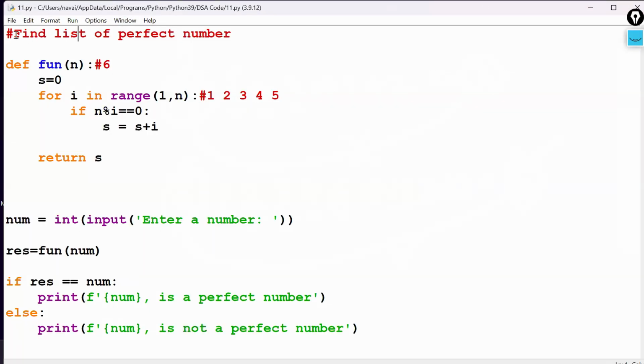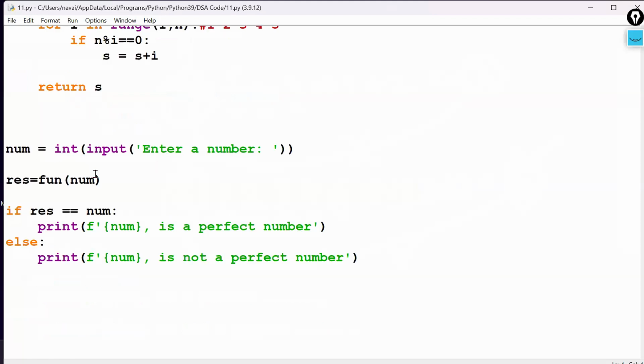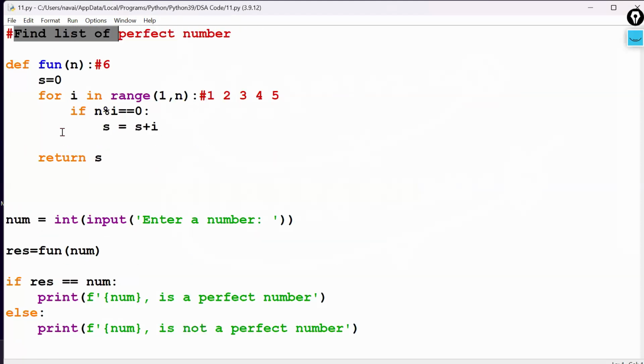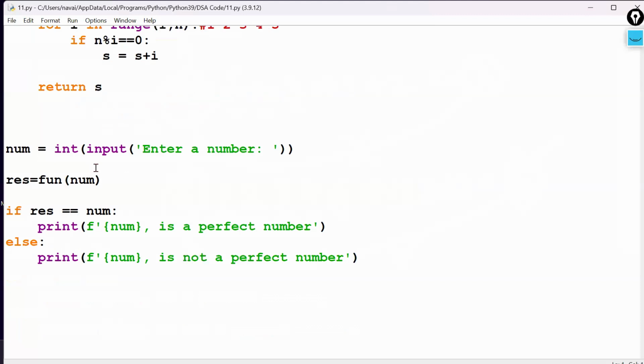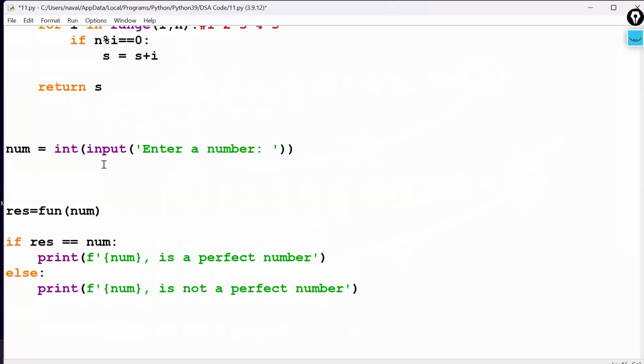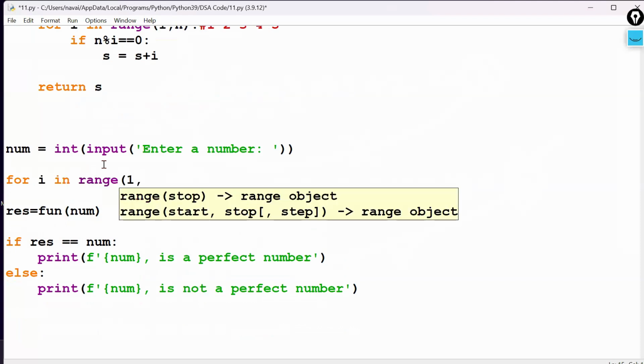But what is my question? My question is a list of perfect numbers. We have to print a list of perfect numbers. So let's generate a list of numbers. For generating the list of numbers, I will create one for loop, for i in range 1 to num plus 1.